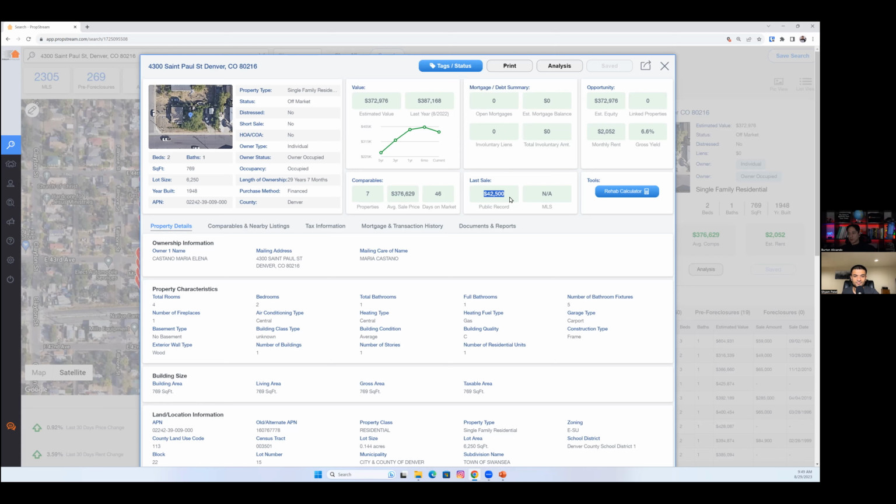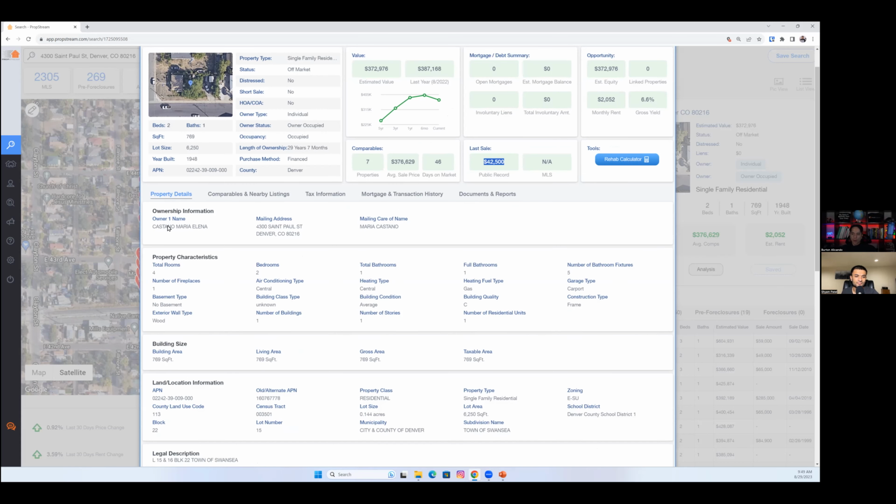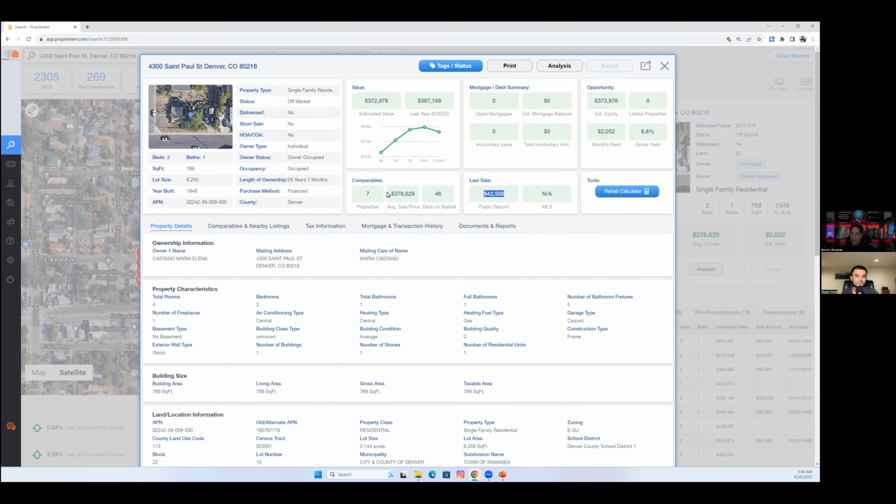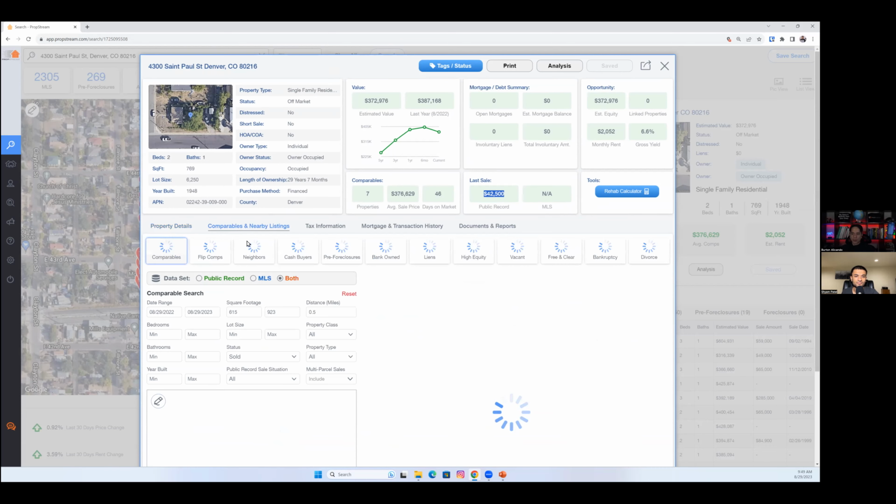The last time it sold was for $42,000. Talk about a steal, right? Nearly 100% increase in value there. And then opportunity, monthly rent, gross yield. Now, where are we getting this information? Right down below. So all the property information comes from the property details tab right here, right? The comparables that you see here comes from the comparables area.